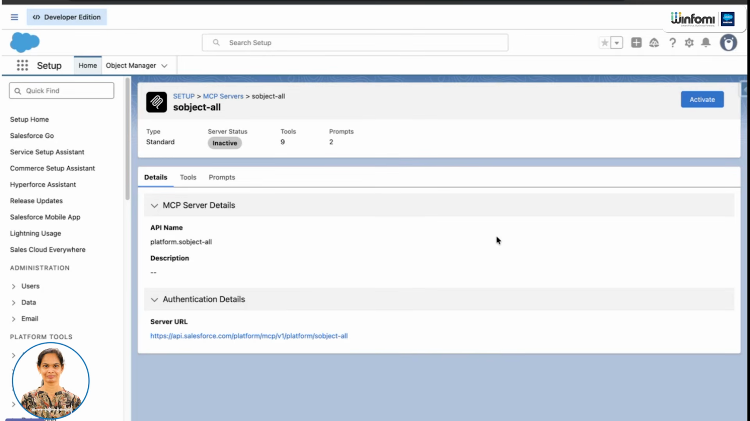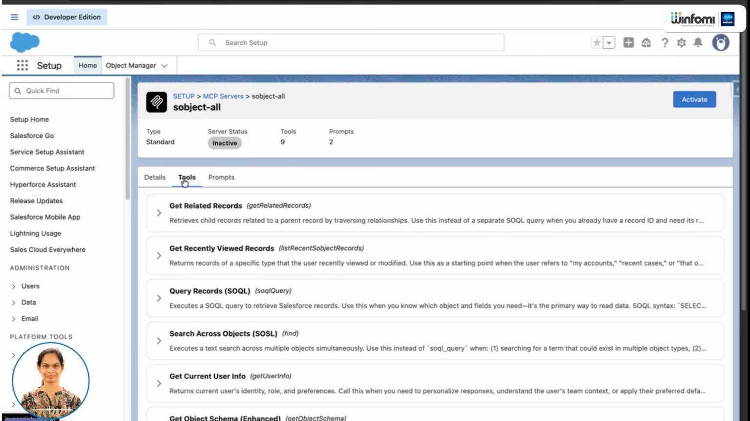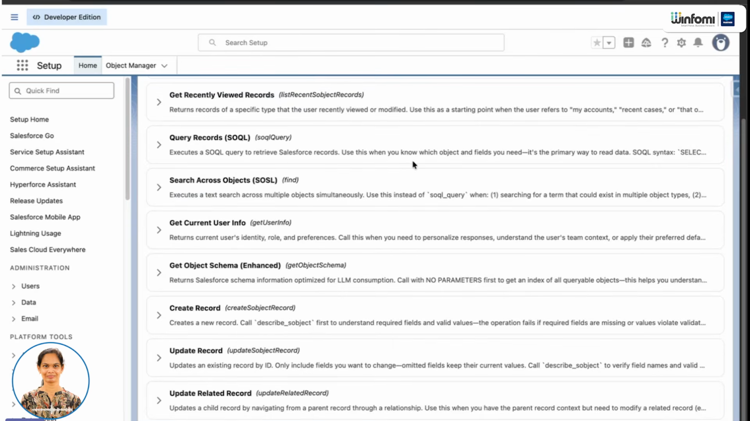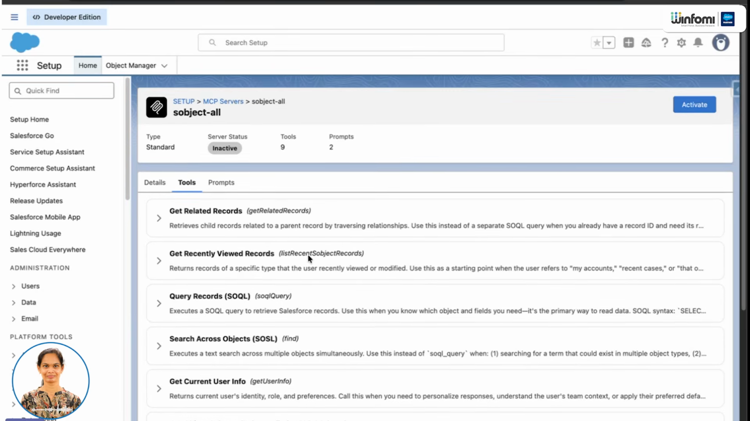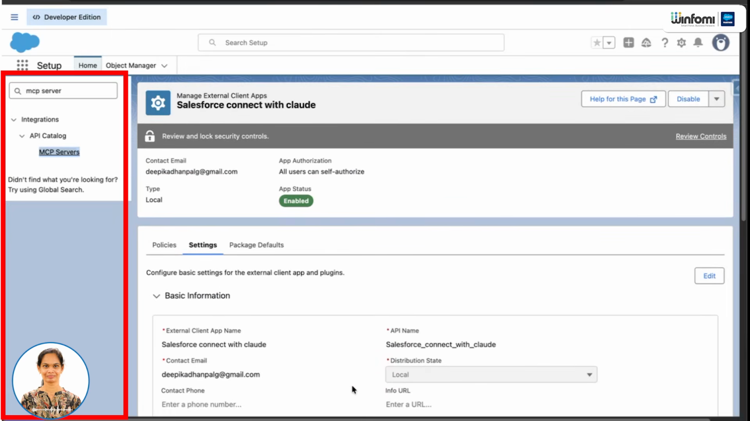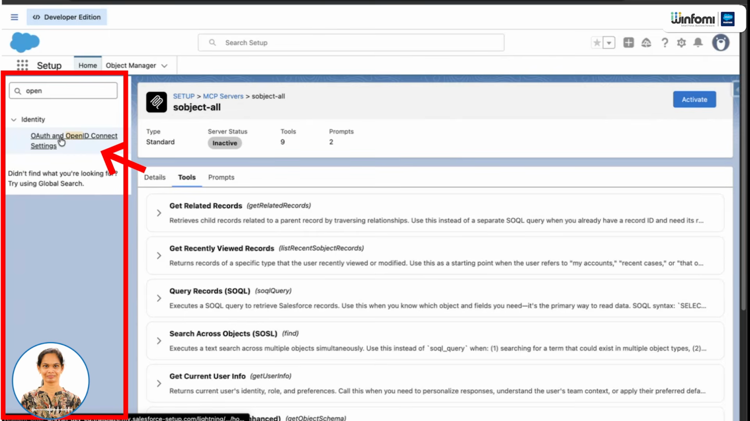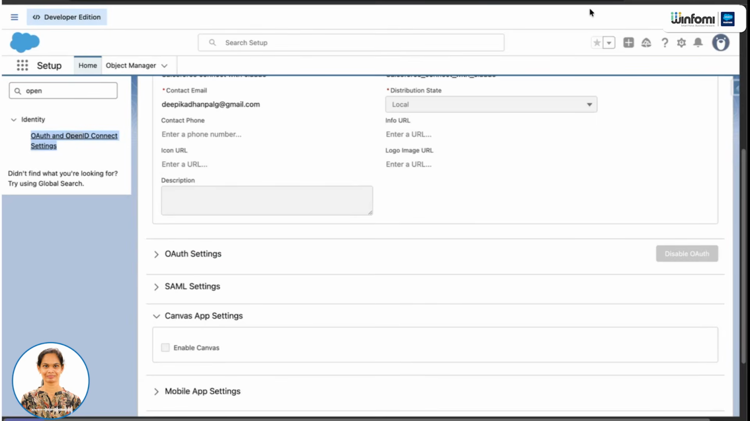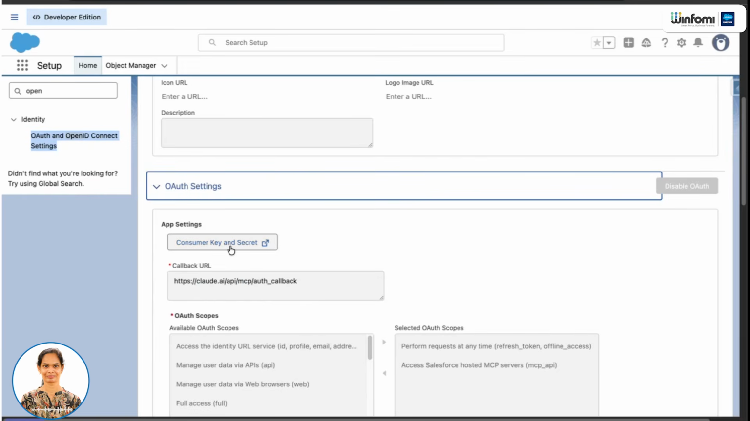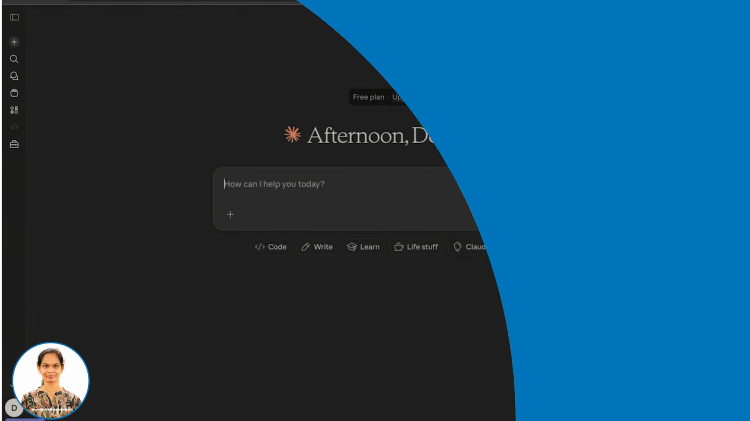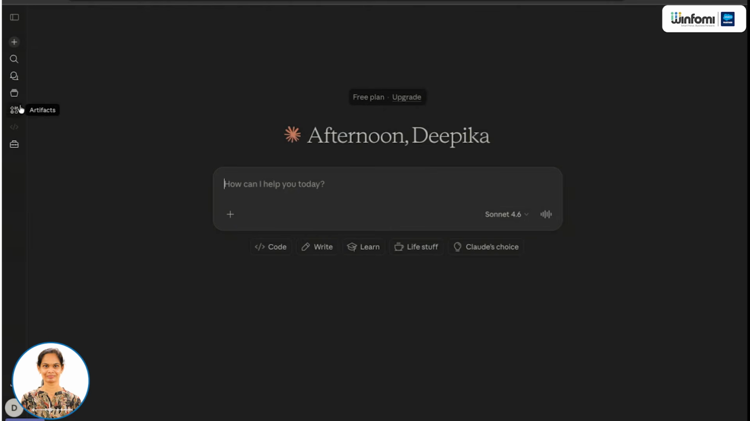Before connecting to Claude, we need to activate this if we want to use any of the MCP servers. Here we have the tools, like how we can connect with get related records and so on. Once we have created this external app, we also need to ensure we have enabled OpenID Connect. Here we will get the consumer key and secret. Now let's see how we can set up with Claude.